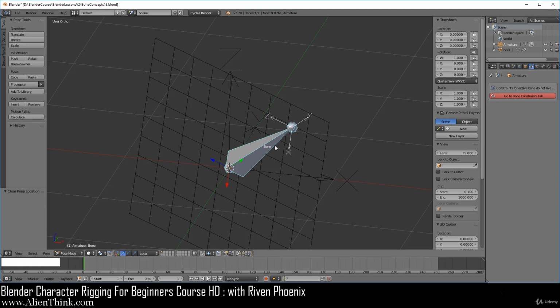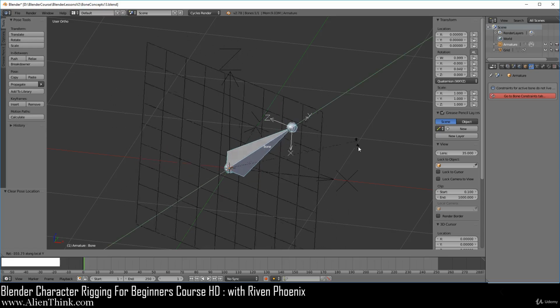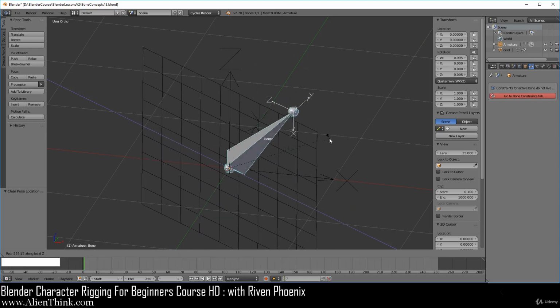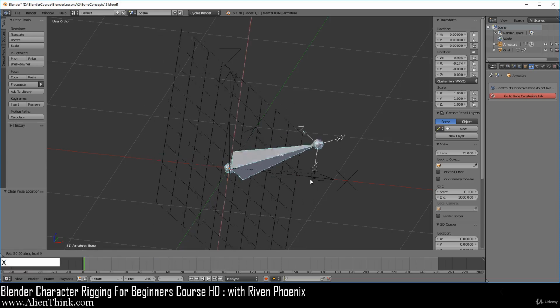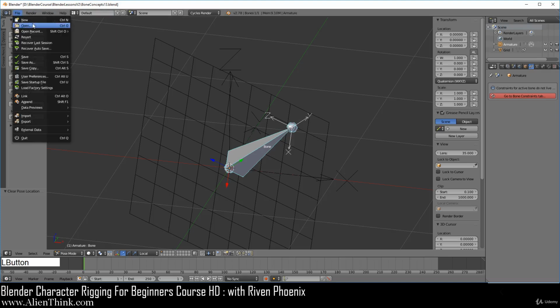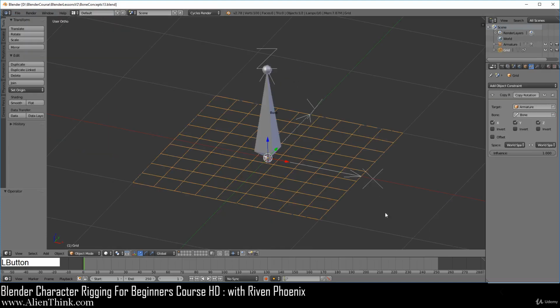Okay? Anyways, when you have this set on local, you can press the R key and press the Y key 2 times and rotate this bone around the Y. Press the R key, press the Z key, rotate around Z, and of course X. So this is the first part of understanding bone rolls that I want you to grasp. Go ahead and now reload this file.